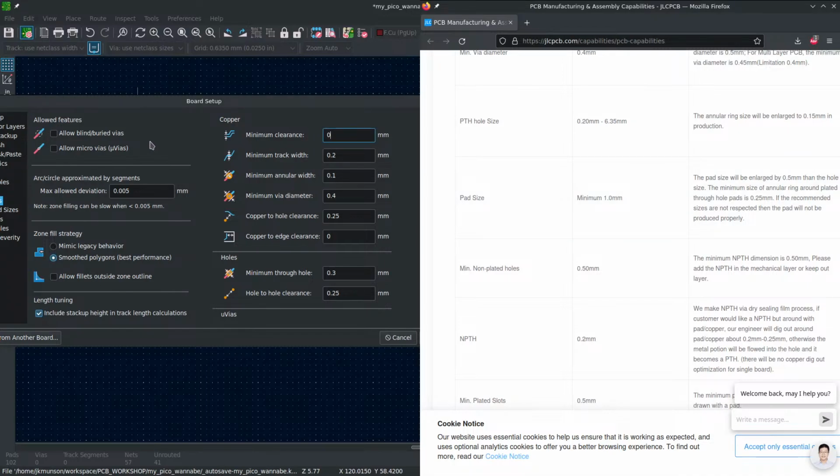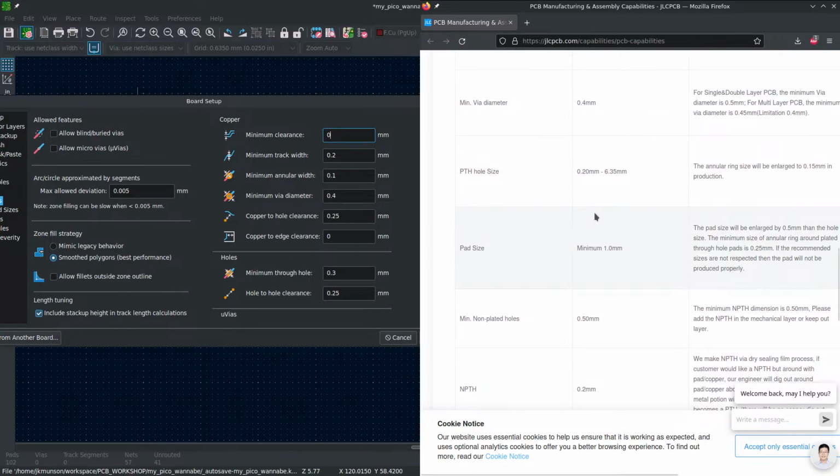Minimum clearance in copper right here, and the minimum track width are important. Oh, it's 4 o'clock. The screen turned off like last time. Not on time. I need to remember not to go over next time.